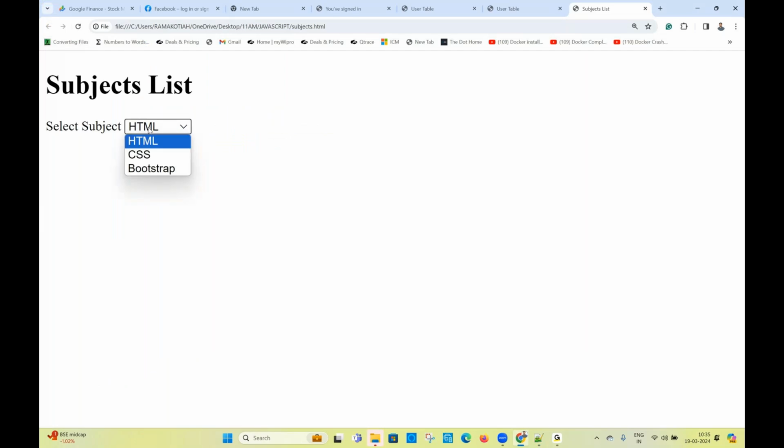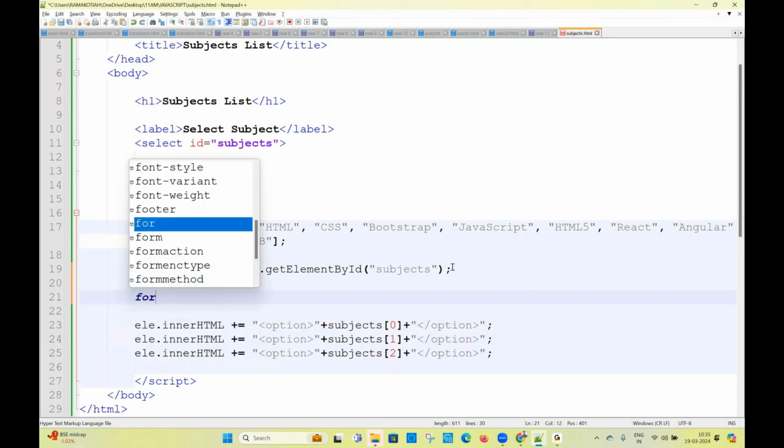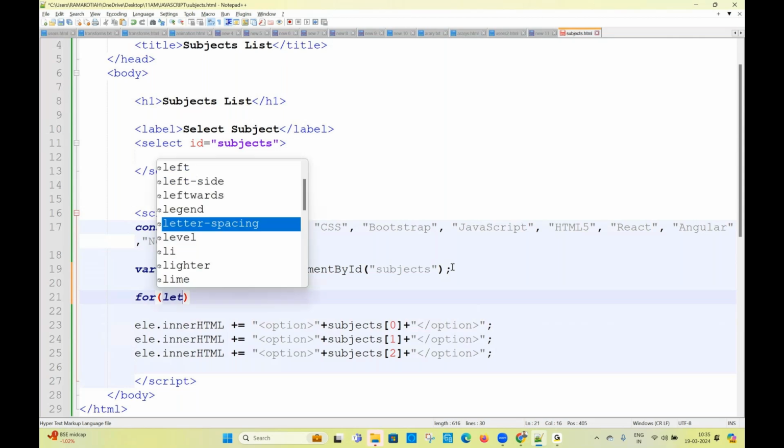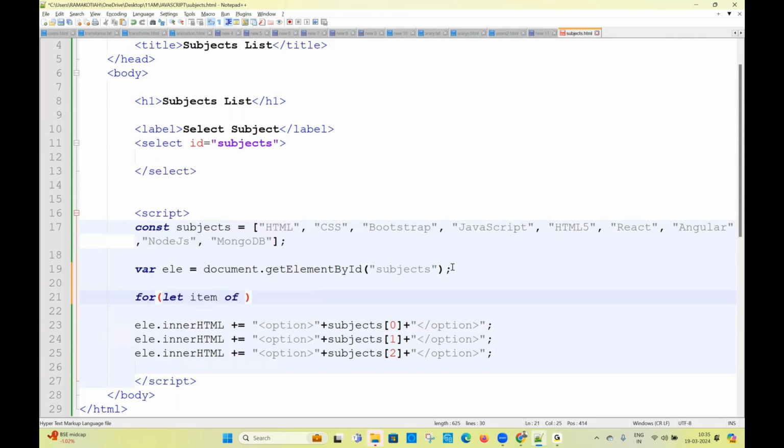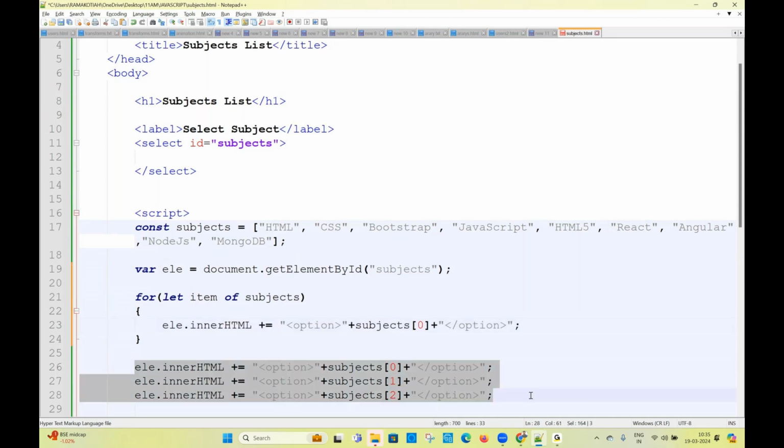But if you have 100 subjects, will you write 100 times like this? Tell me the solution. For let item of subjects array, what do I have to do? innerHTML is equal to, write this into the loop. That's all. Now I am going to remove this. Your task is completed.